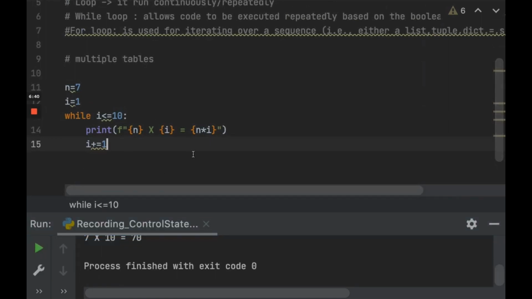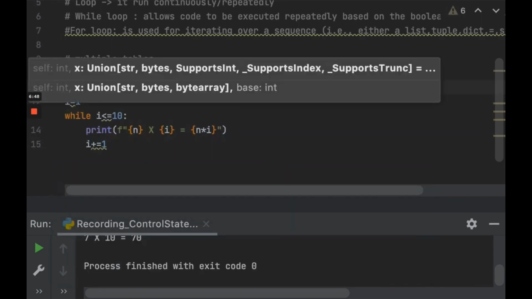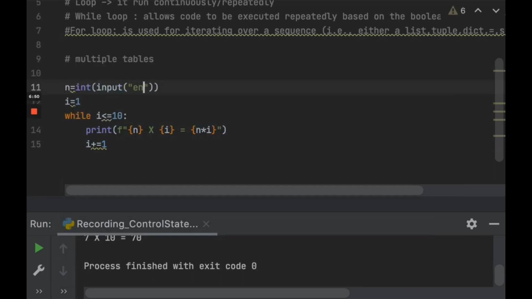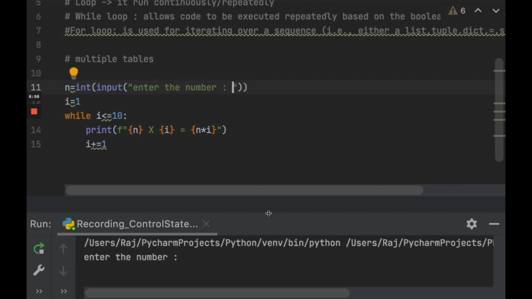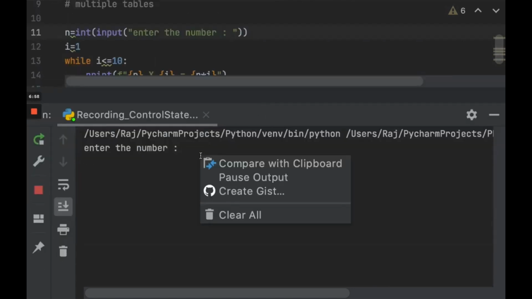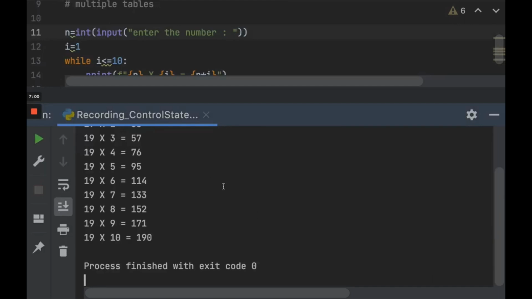Okay, similarly, what if you wanted to write a table which takes a user input? You can pretty much write, since it's an integer, give the data type as integer and just type input over here and type enter number, let's say. So if you execute it, you can type any table. Let me just type the table number 19. Okay, you get the table of 19 perfectly like this.